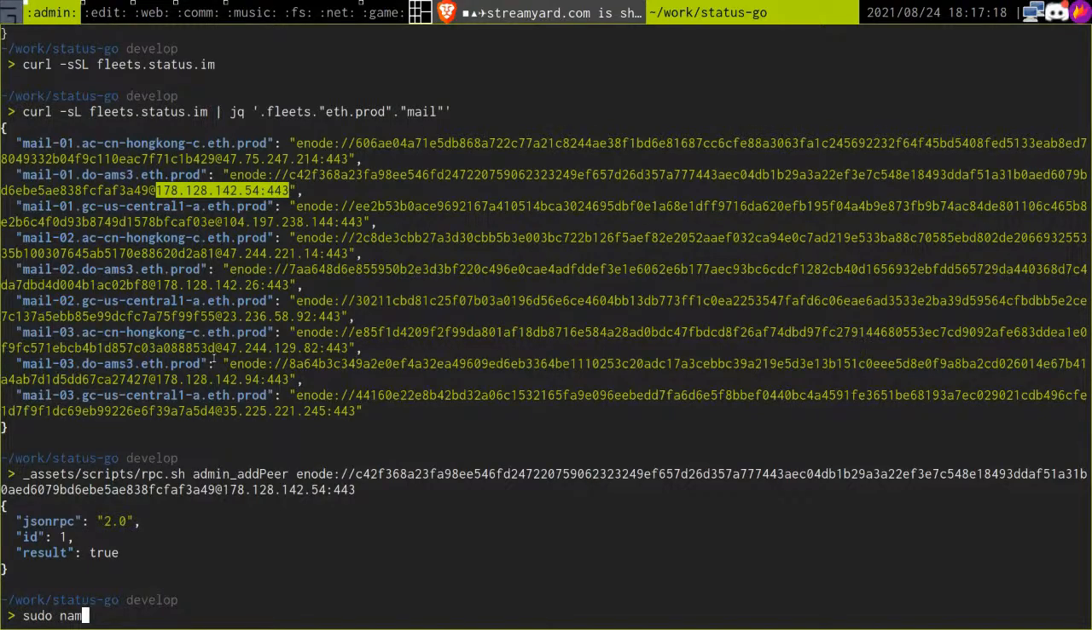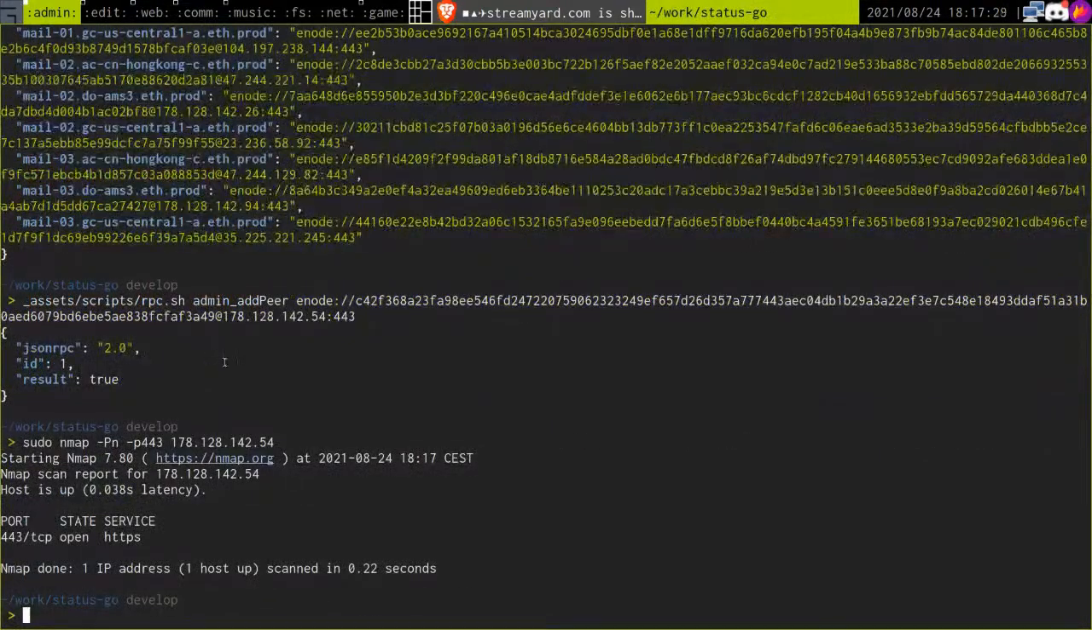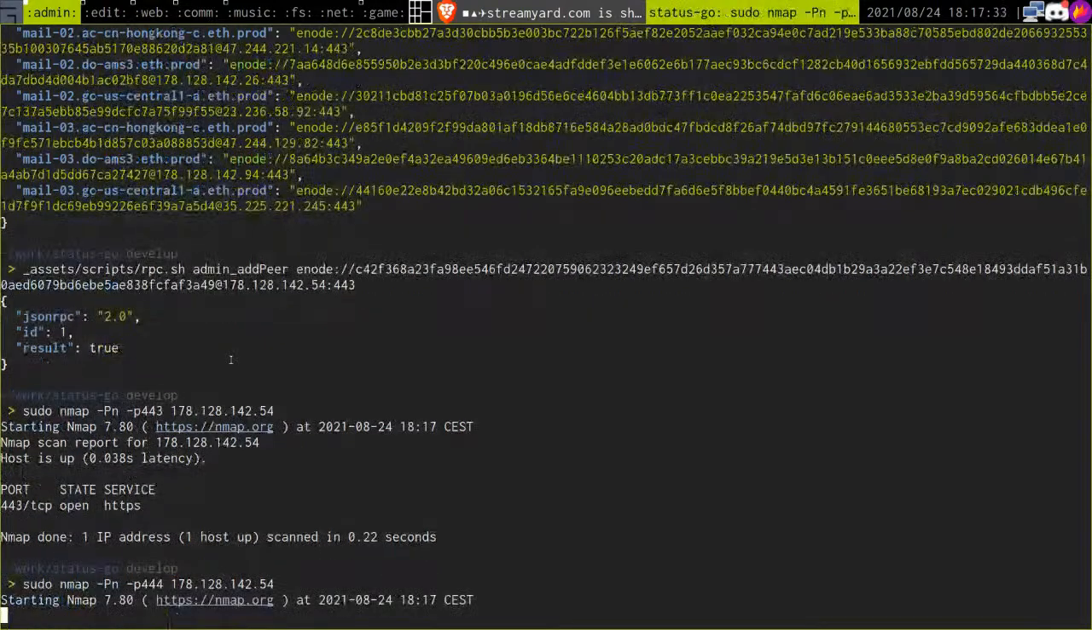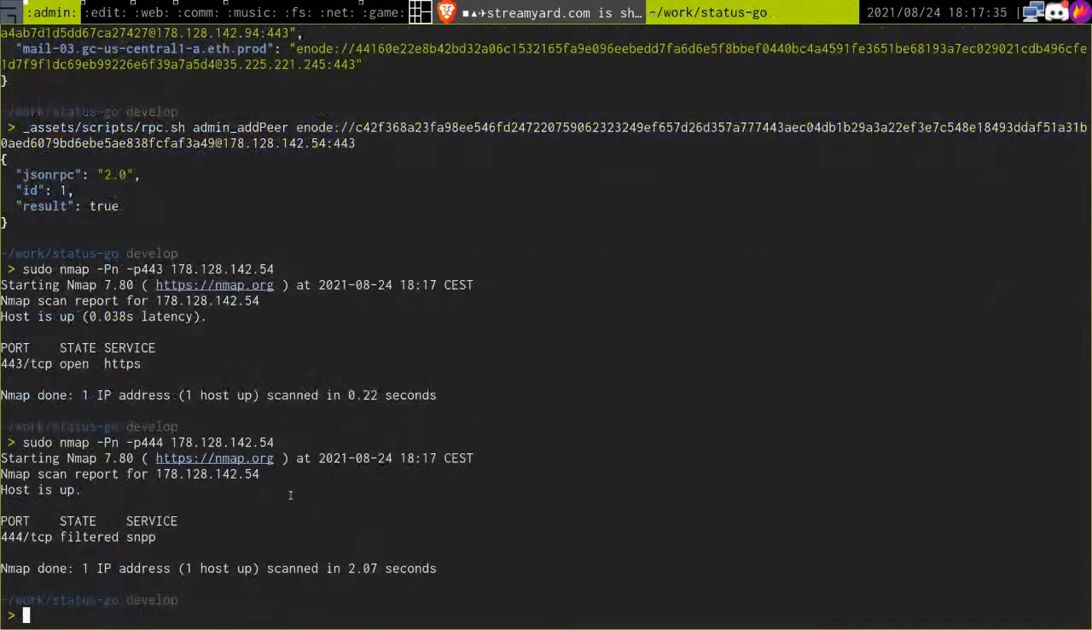Nmap requires sudo because it does certain checks that require permissions. Let's check this port. Yeah, as you can see, it is open. If we tried some other port that definitely isn't open, we would see that it would most probably be filtered. Yes, and it is.